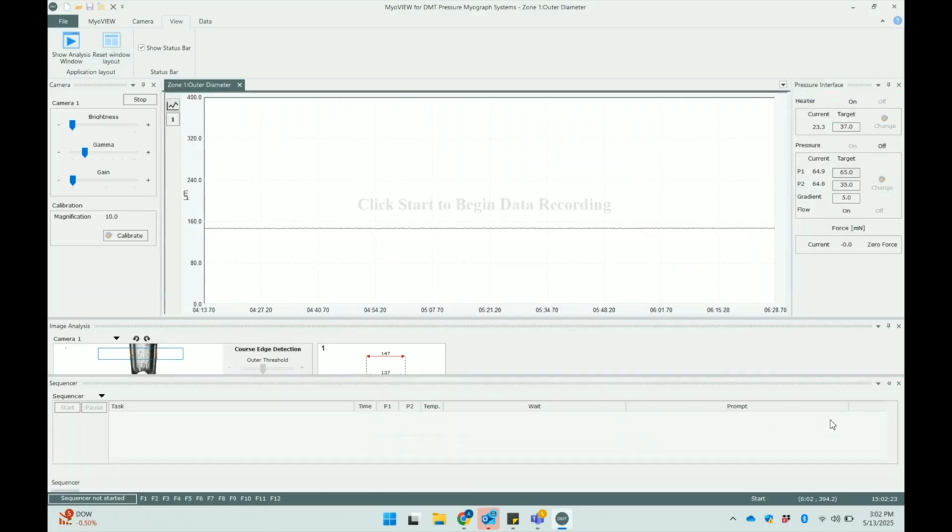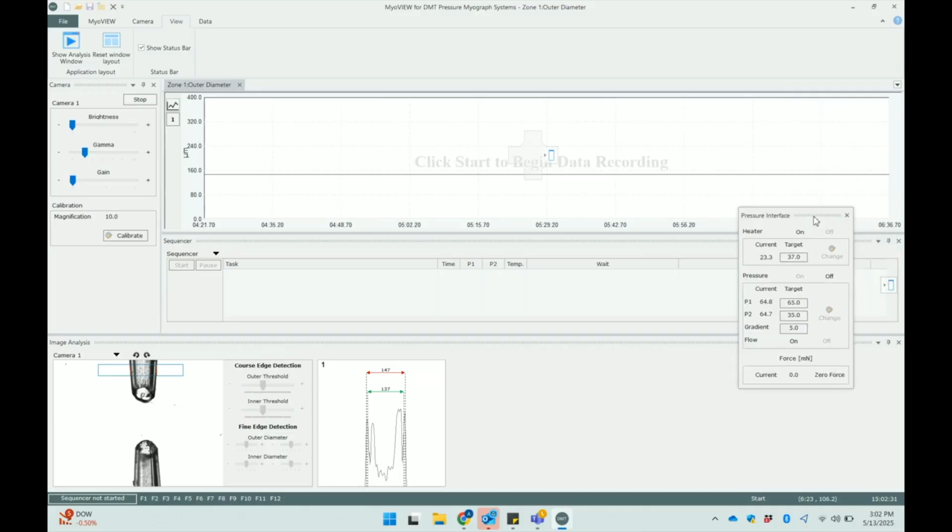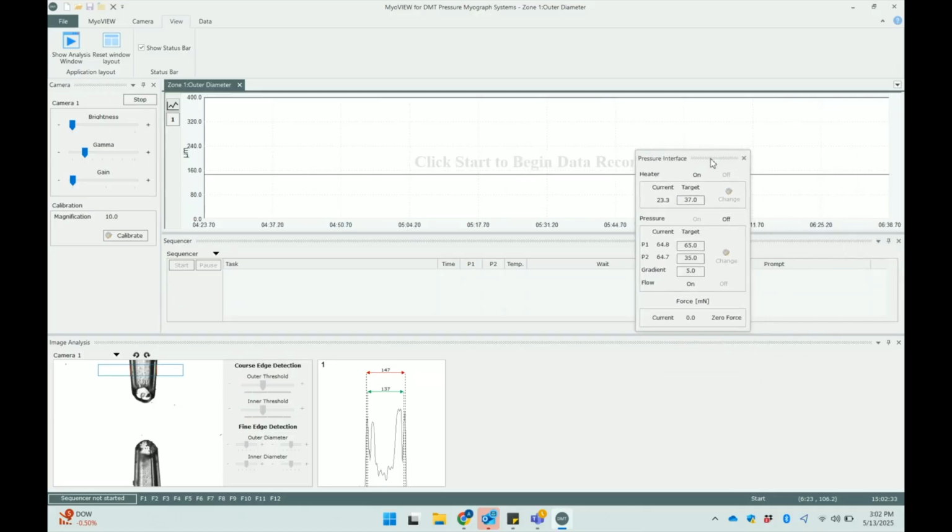You can organize the user interface to your choosing by dragging the menu headers. As you drag them, you can snap them in place if you hover over one of the position icons.